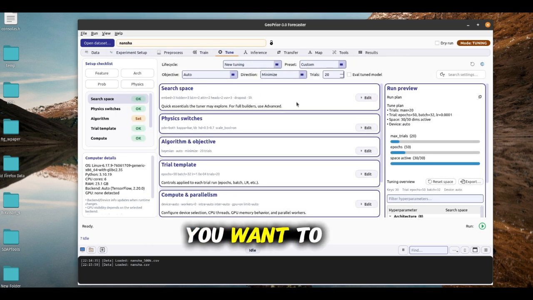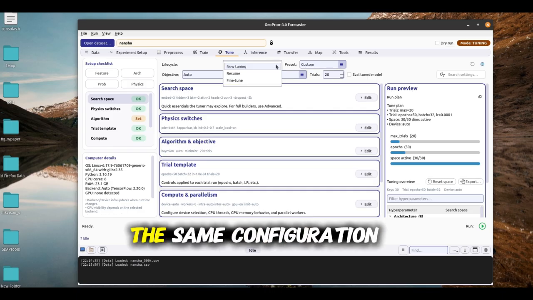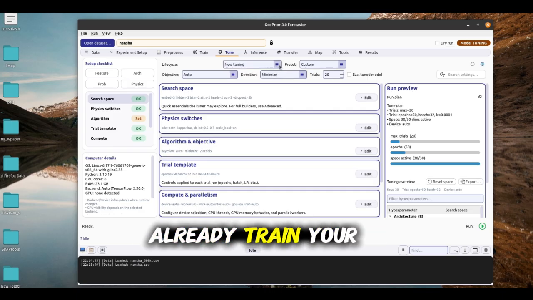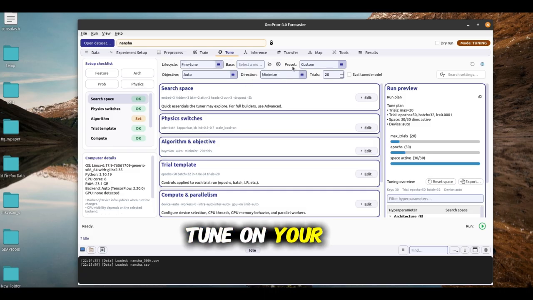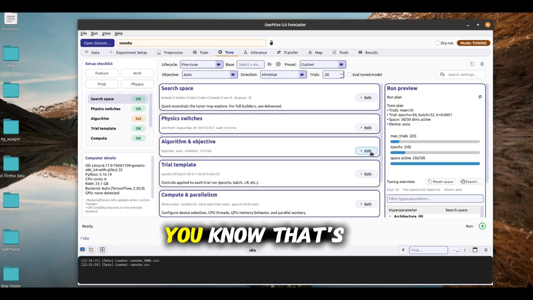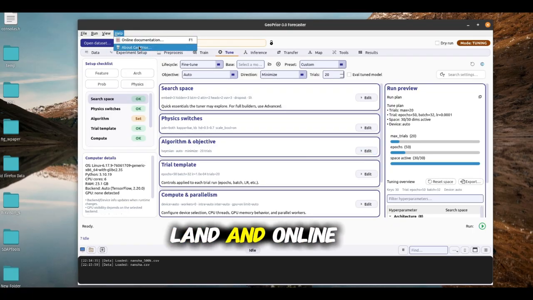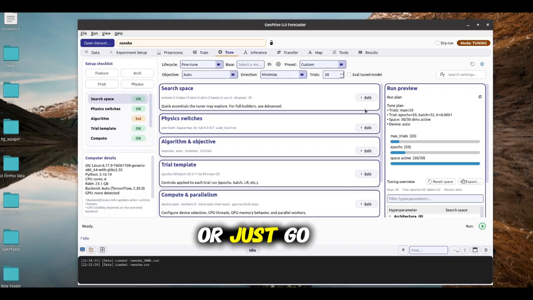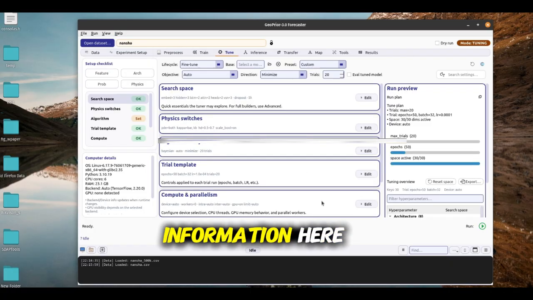But now if you want to fine tune, you can save the same configuration. If you already trained your model and you want to fine tune it, just set up the model and then fetch your model, that's okay. And you can also set some spaces here. Okay. If you want more detail, you can go back to the online documentation, or just go to the app and you get more information here.